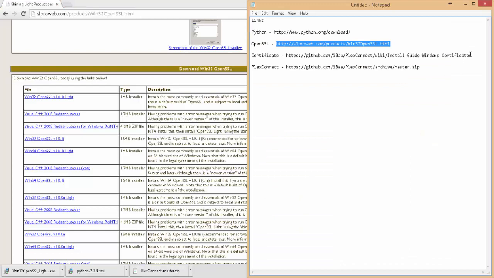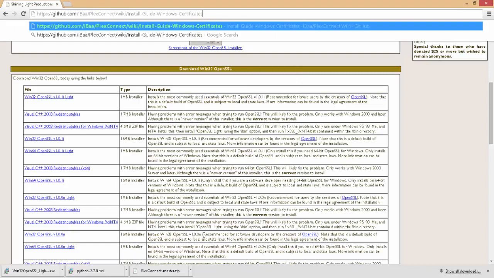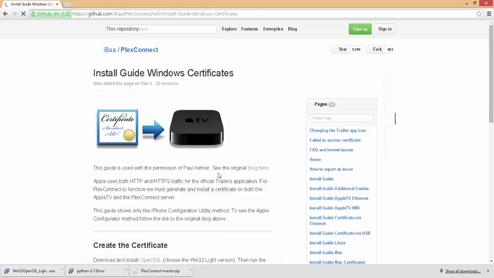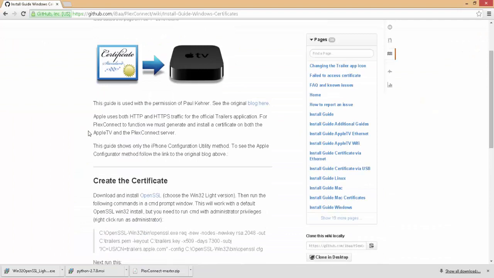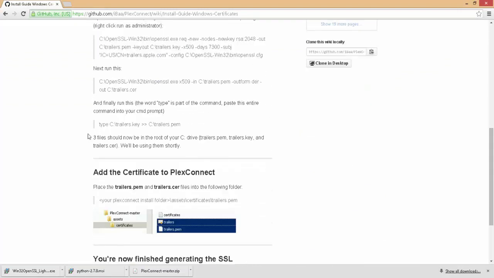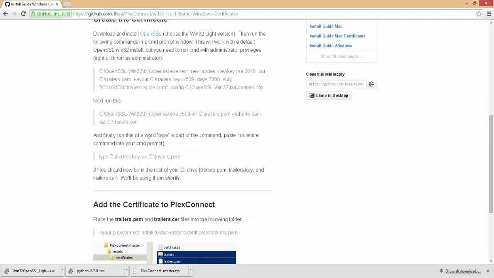Alright, then we're going to copy that fourth link and paste it into our browser. So now what we need to do is generate a certificate from our computer that we are then going to install on the Apple TV. You can install a certificate or a profile on any Apple TV. It's not a jailbreak, it's just something that allows you to administer the Apple TV.